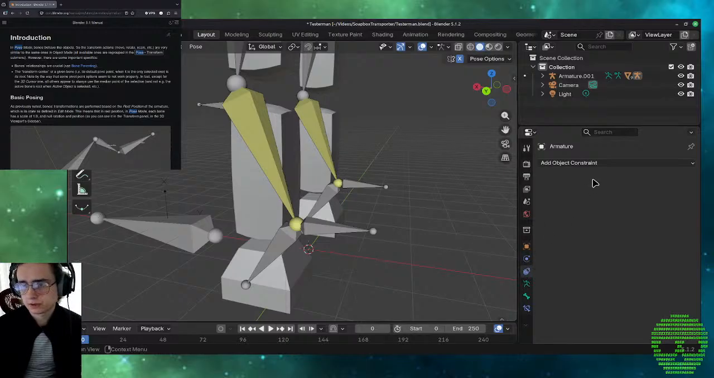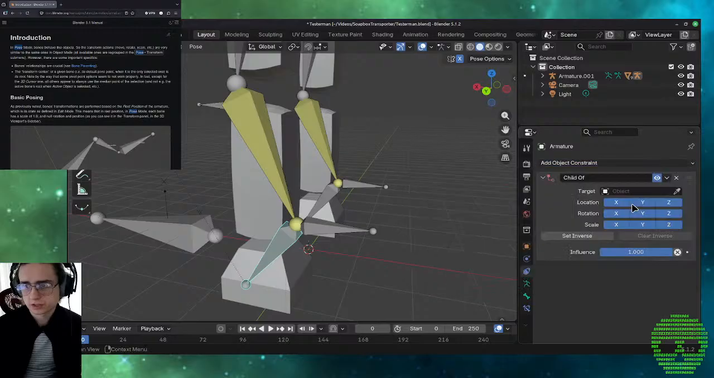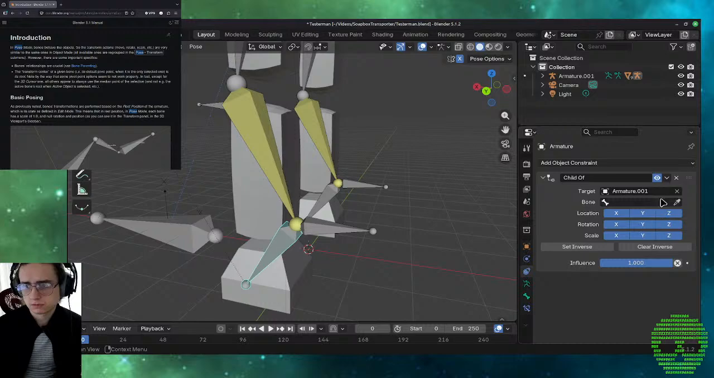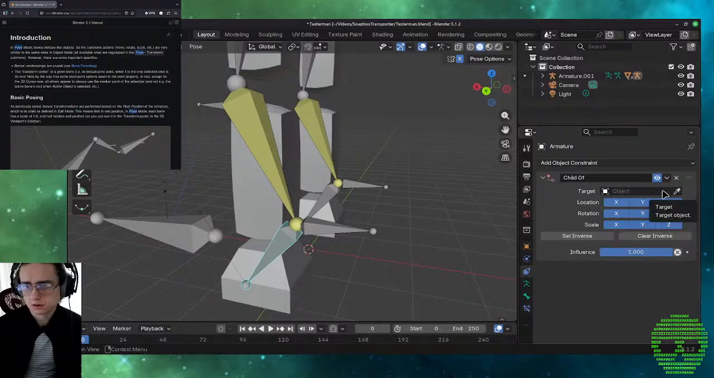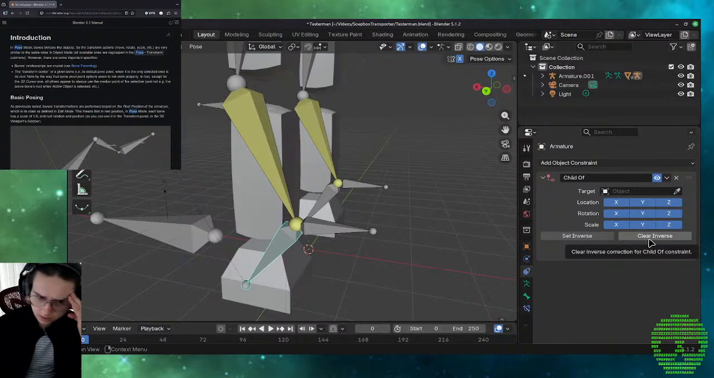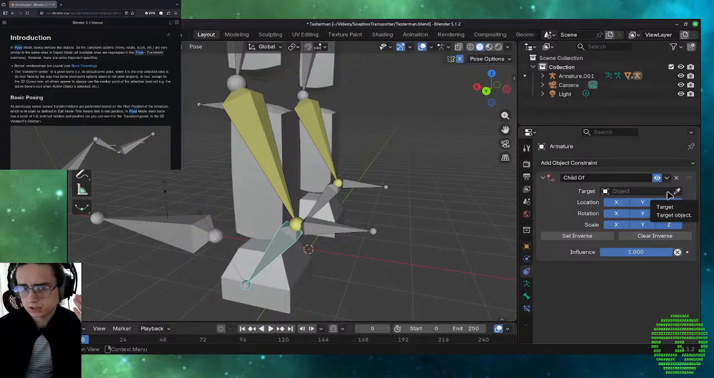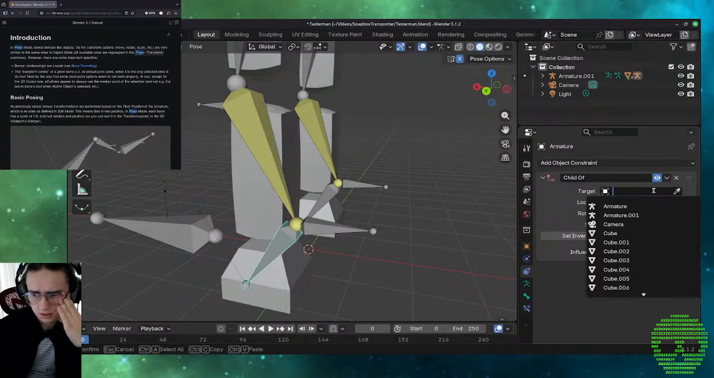Pose mode. Constraints, add constraints, child of, object, armature. Okay, why is it not letting me pick the armature?